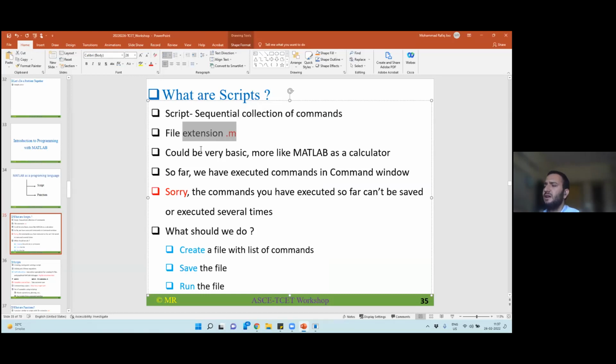It could be either very basic, like commands as we did using MATLAB as a calculator, as matrix operations. Because so far we have executed commands in the command window only. And I'm sorry to mention that the commands you have executed so far cannot be executed several times. If you want to execute them several times, you have to retype them. So what should we do to save our efforts?